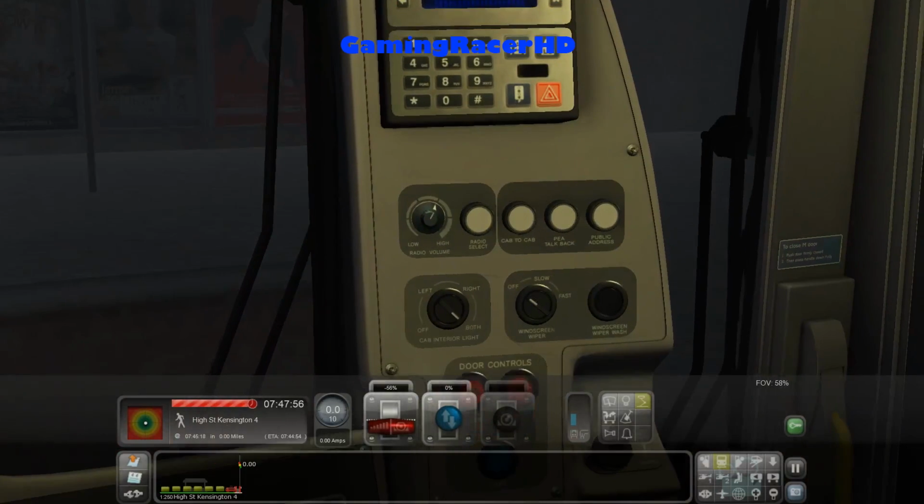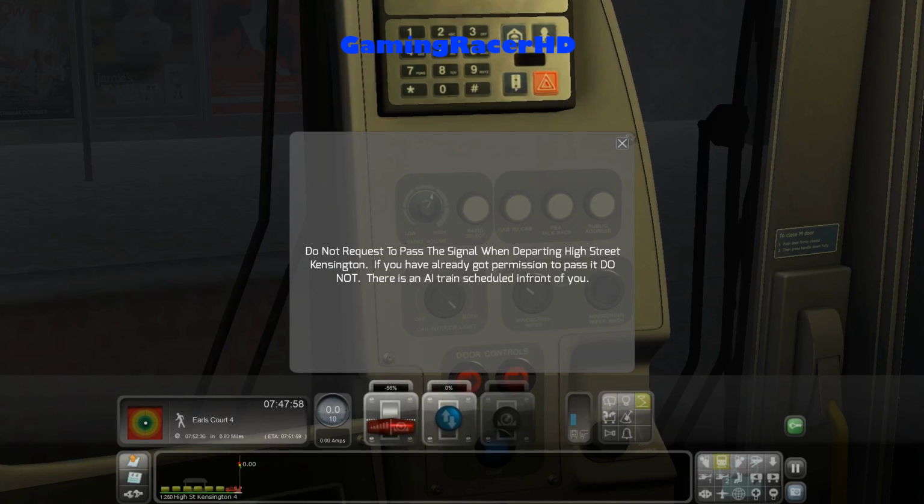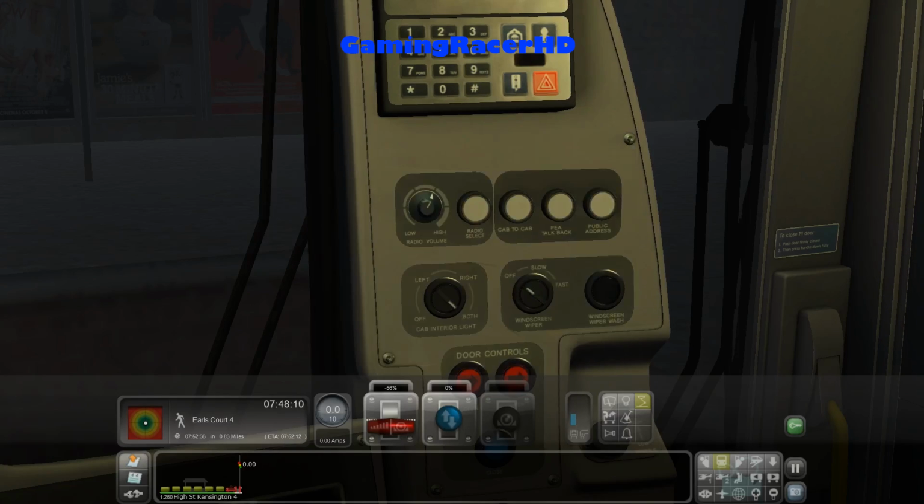Okay, let's just turn off these lights. Do not request to pass the signal when departing High Street Kensington. If you already got permission to pass it, do not. There's an AI train scheduled in front of you. Okay then. Let's close this. Come on.